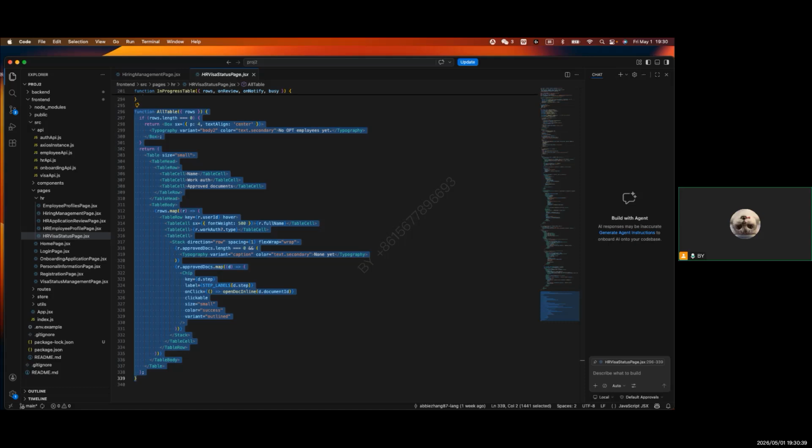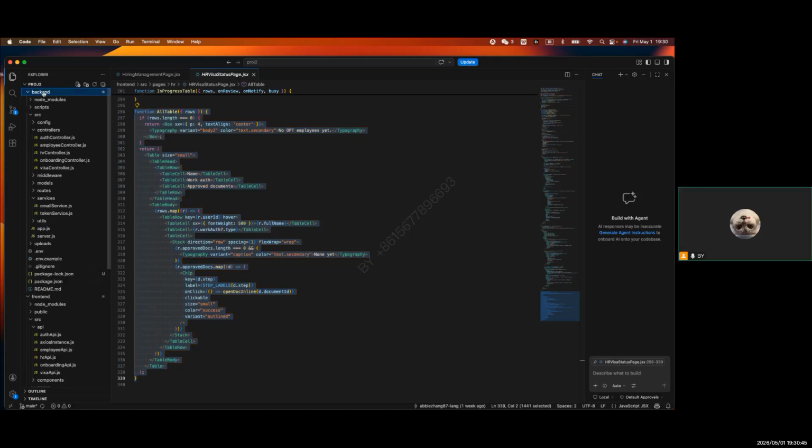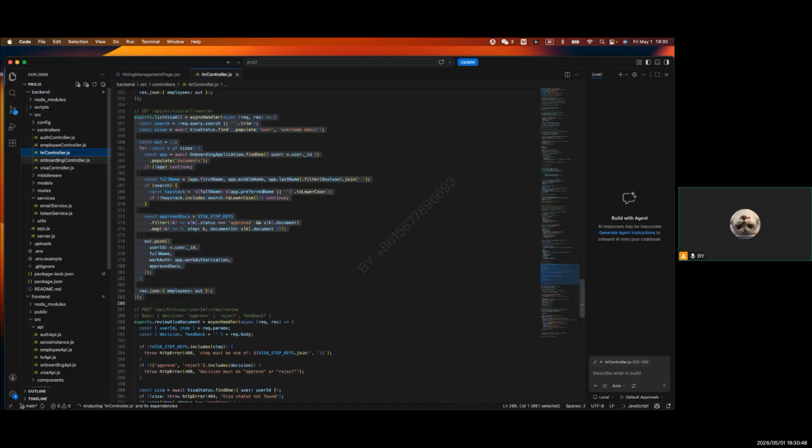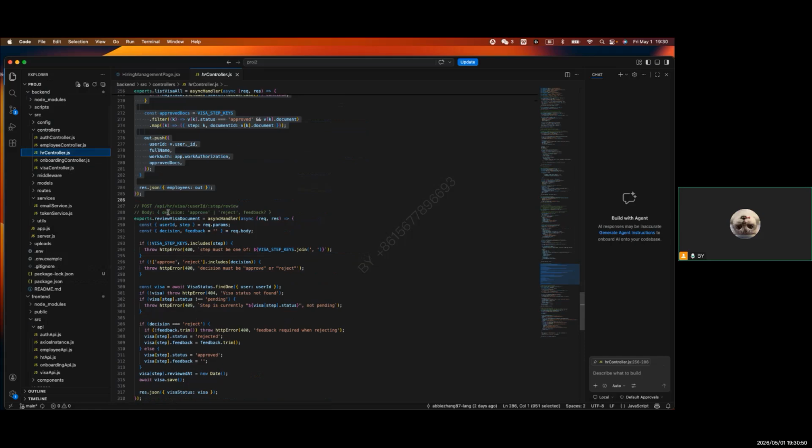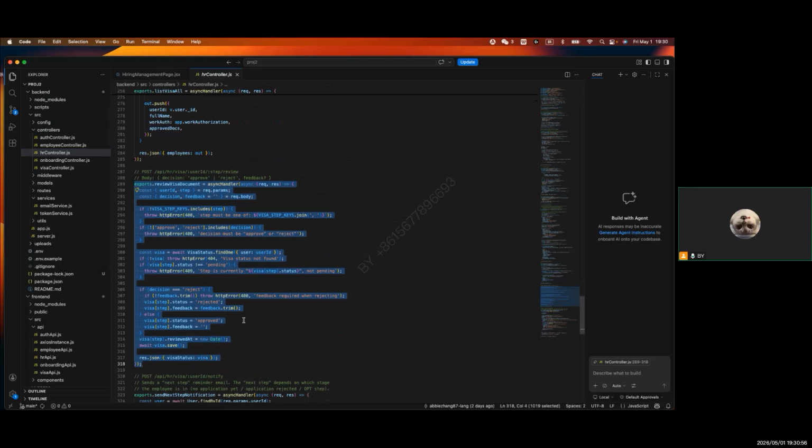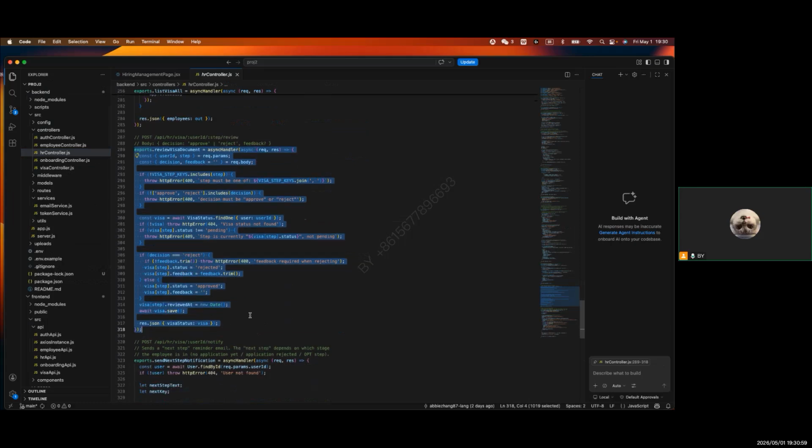Okay, let's go to backend and then controller, HR controller. Okay, let's see 280 here. Let's look at this part. Implement refill visa document. And then let's go to line 283 to 298. Oh, 293 to 298. Yeah. Validate the step and decision.